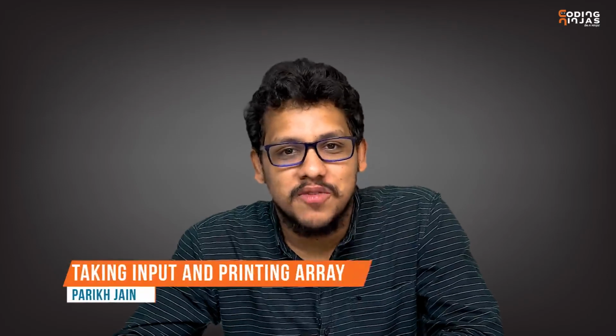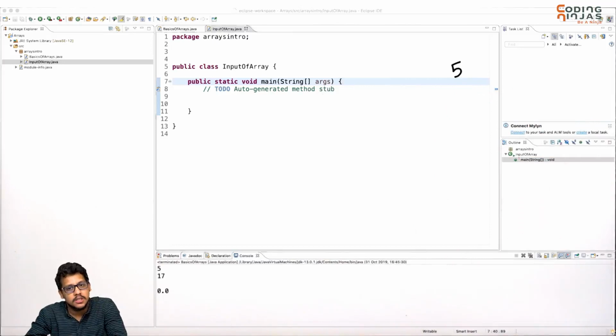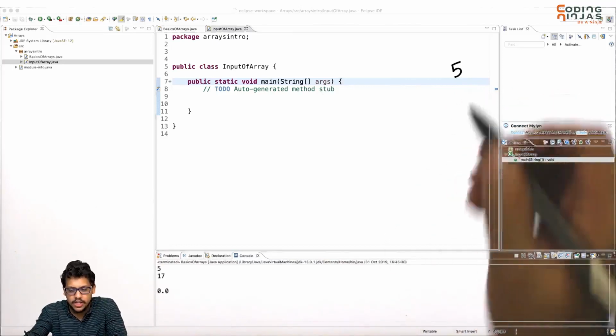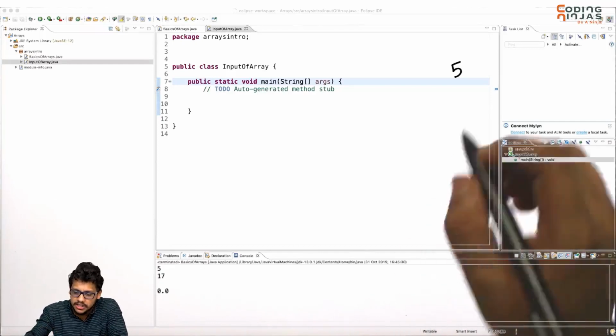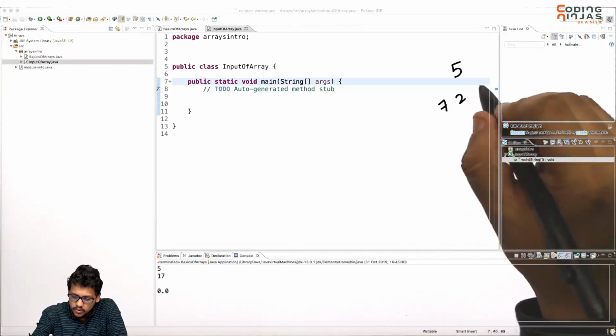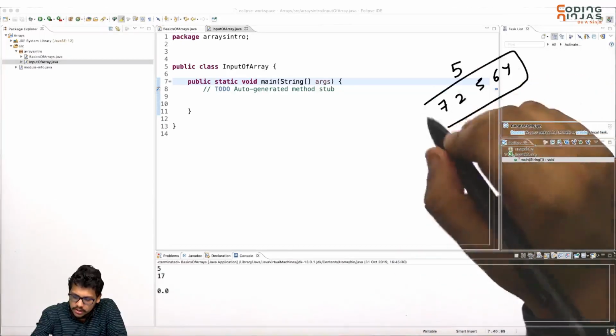Hi, so in this session we are going to discuss further operations on array, like taking input of array and printing the array elements. Okay, so now we are taking input of an array, and what I mean by input of an array is that the user will first provide the size of the array, that I want an array of 5 size. Then the user will provide what the elements present in the array are. Let's say we have an array of integers. The elements can be 7, 2, 5, 6, 4, something like this.